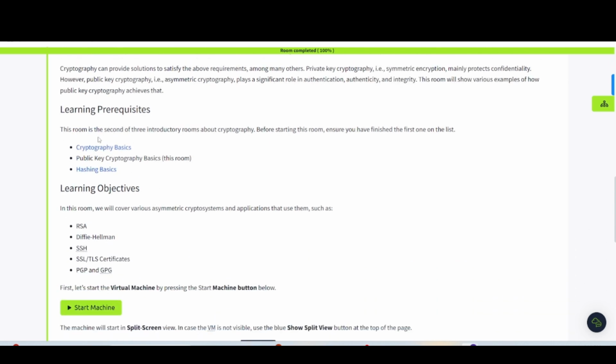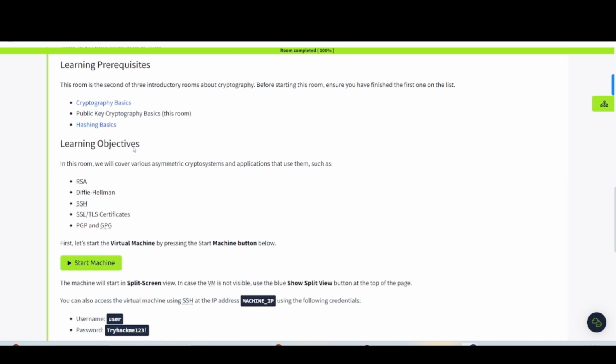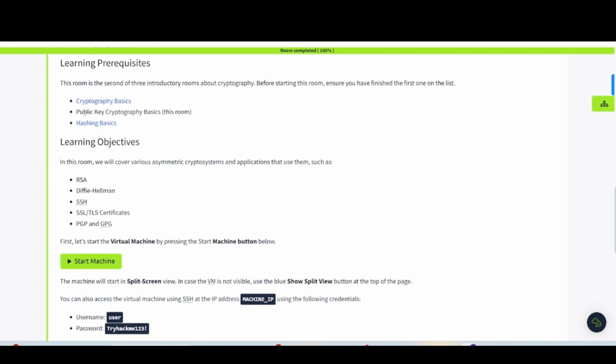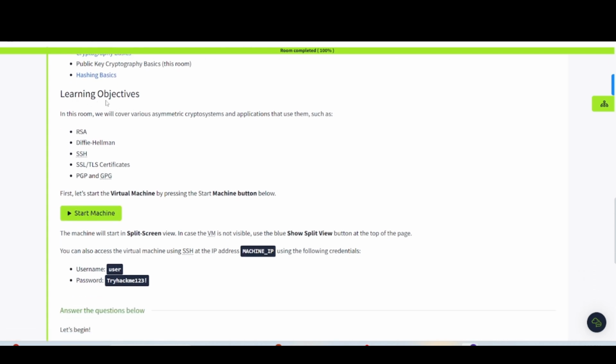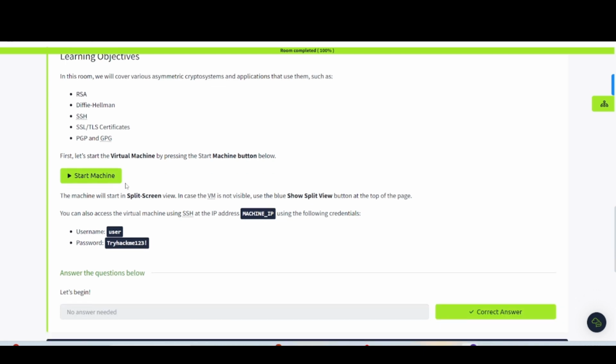Learning prerequisites. This room is the second of three introductory rooms about cryptography. Before starting this room, ensure you have finished the first one on the list, Cryptography Basics, which we've already done, so you can check out that video. Currently we're in this one, public key cryptography. The next one is going to be talking about hashing basics. All right, learning objectives. In this room, we will cover various asymmetric crypto systems and applications that use them, such as RSA, Diffie-Hellman, SSH, SSL/TLS certificates, PGP, and GPG.